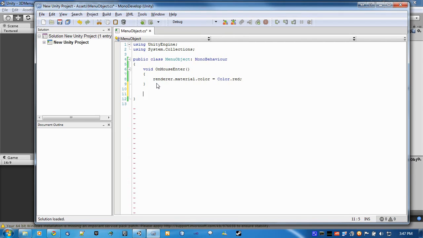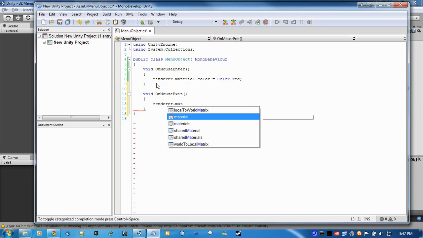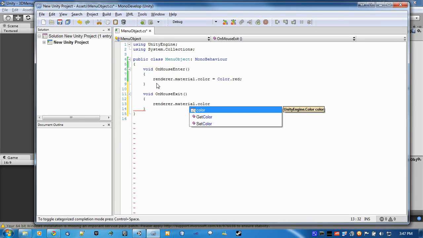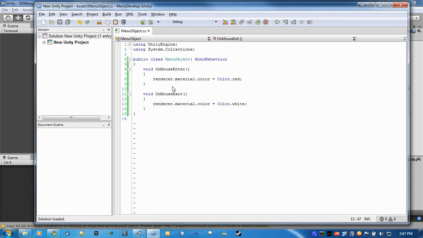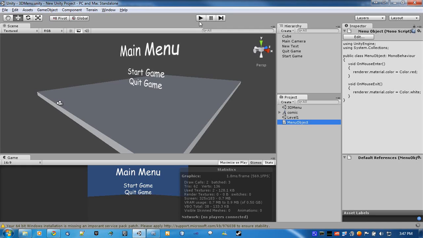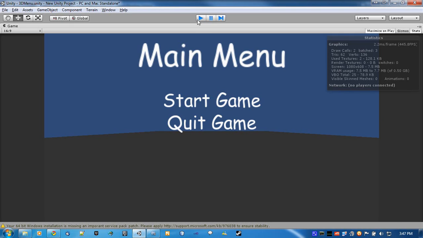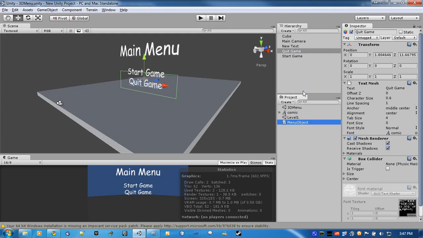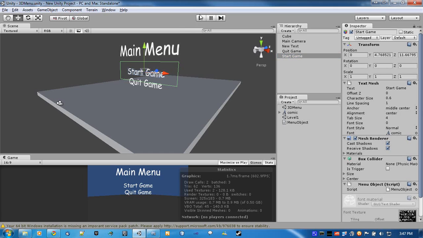Now for the next one, we want to change the color of it back when the mouse leaves. So on mouse exit, and then do basically the same thing, but change the color back. Really simple. And test it out. Oh, before you test it out, you have to attach it. Now we test it out.